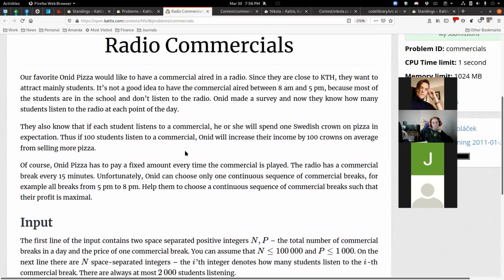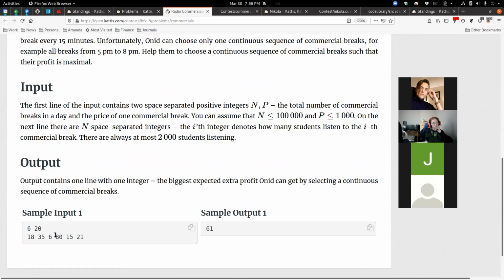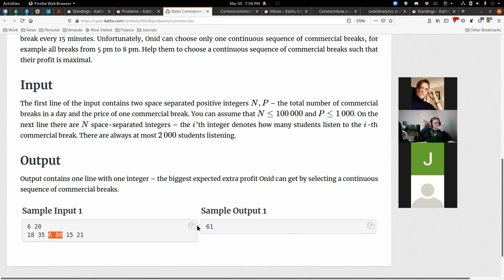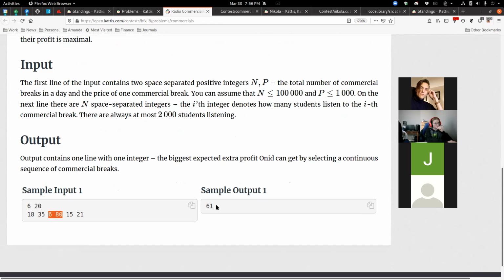So basically, if you want to buy this commercial spot, you will make $80, but you have to pay $20 to buy this spot. So your net profit for this one is 60. Now, if you decide to buy these two spots, then you need to pay 40 and you make 86 back. So you only make 46. So somehow the best is 61. Why is it 61?